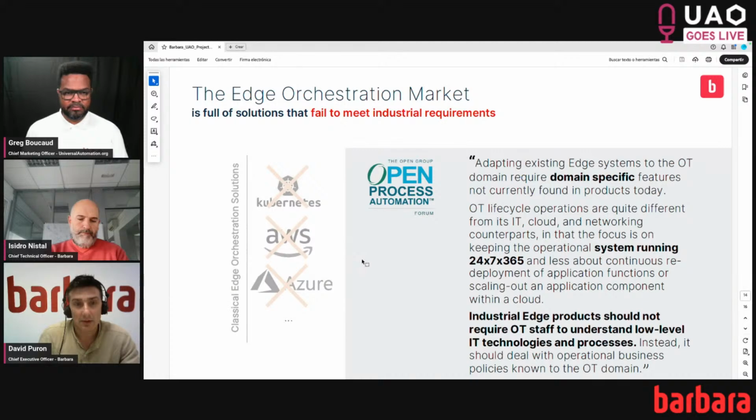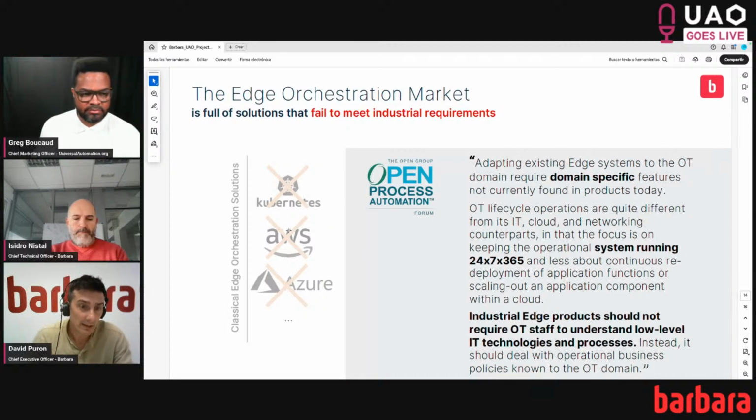So also, why did Acciona choose Barbara? If you are familiar with the orchestration market, there are obviously more orchestration products, and IT has been doing orchestration for a long time. When you deploy websites, when you deploy web applications, this is already done remotely all over the world using orchestration platforms like Kubernetes, platforms like the hyperscalers, AWS, Azure, they all claim that they have orchestration.